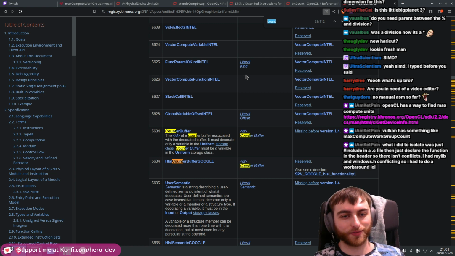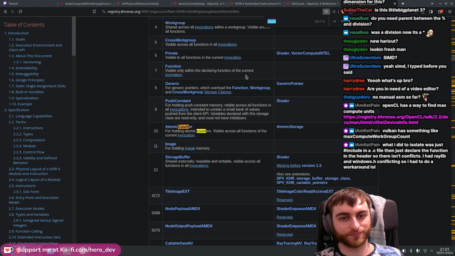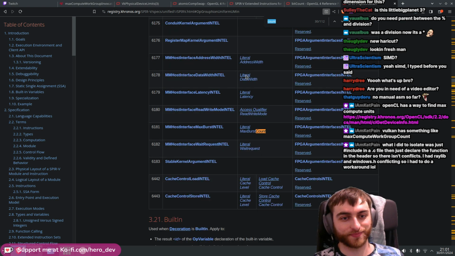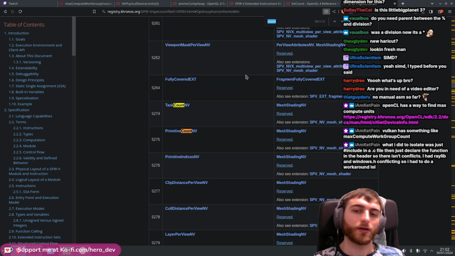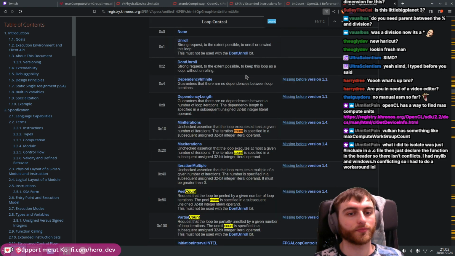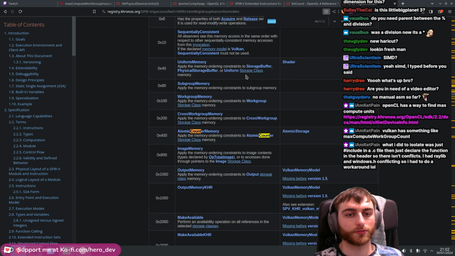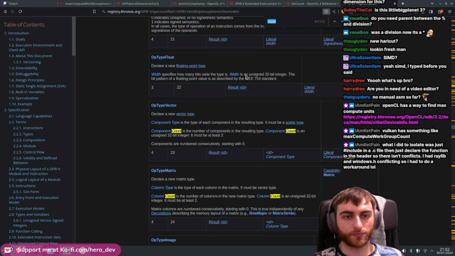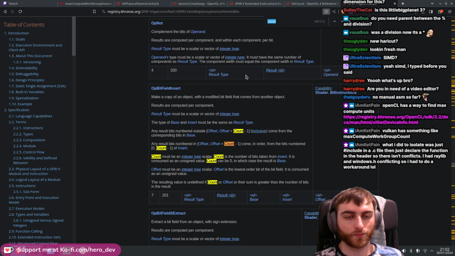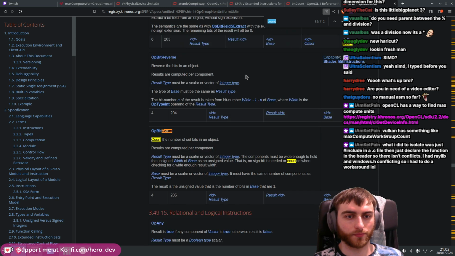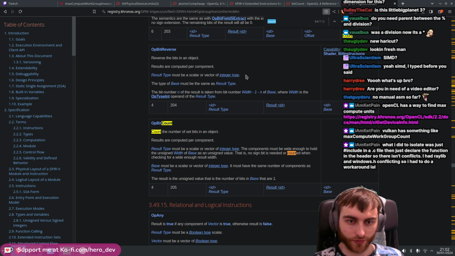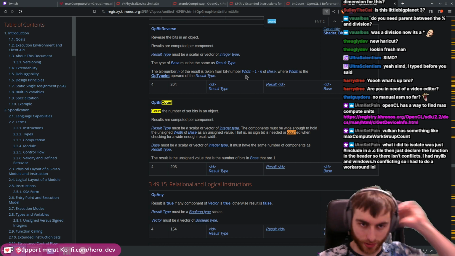Man, they added the counter buffer nowadays. That's to support structure buffers. Nowadays. Crazy. Alright, so bit field insert and all that. Bit count. It is one. I haven't used this. Should drop this guy in.